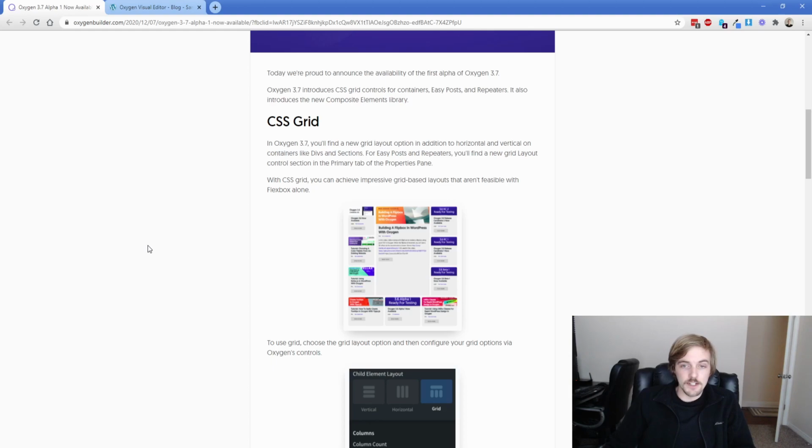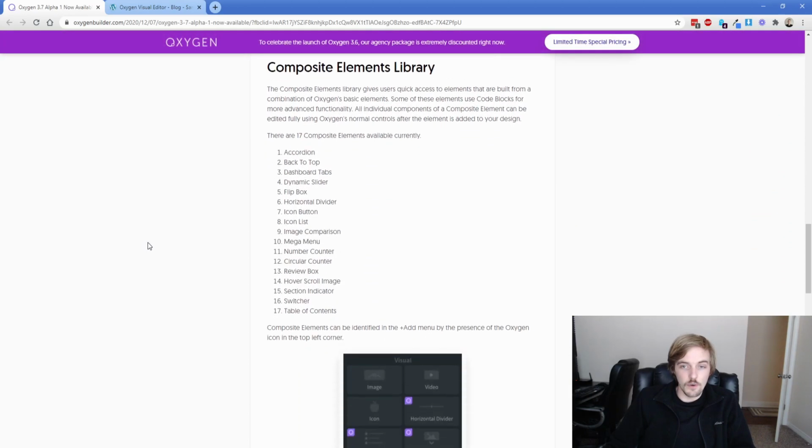Of course, you have CSS Grid in this release, and then there's also what they call composite elements. What's cool about these is they're almost like individual design sets. So the Oxygen team can build these custom components and then publish them without having to wait for the next Oxygen release. And as you can see, there's a ton of them there. So accordion, I've already played with that, and you can make it dynamic using the repeater and the ACF repeater, which is super cool. Dynamic slider, which is awesome. You had to manually build that before, but now there's one just out of the box for you. Mega menu, review box, hover, scroll, image, all kinds of stuff.